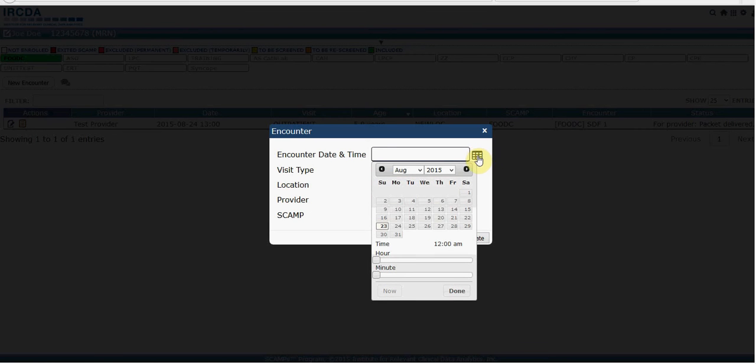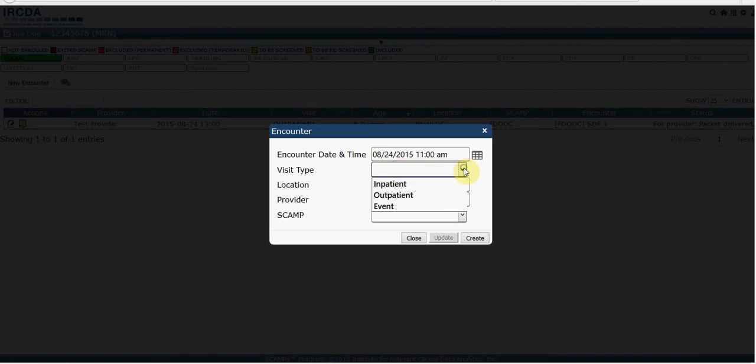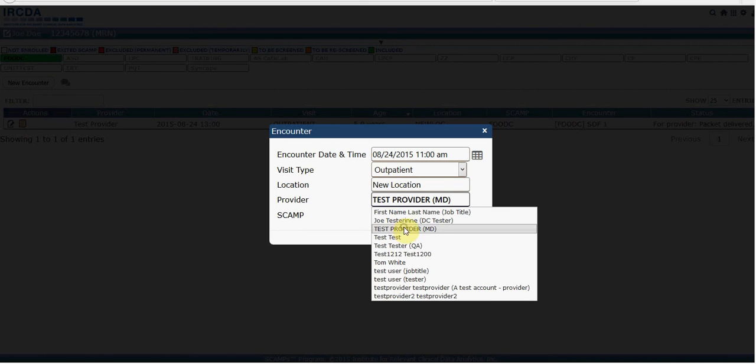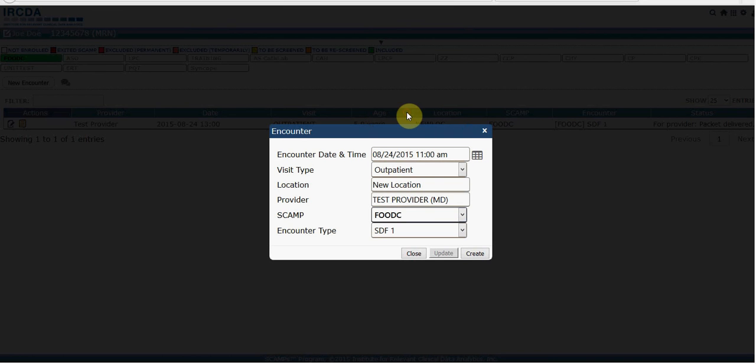So first I will choose the date and time. Let's say August 24. Visit type outpatient, location. You can also notice the auto-filling feature. So when I start typing, if the new location is already there, it will show up in the drop-down. And provider. And then I will choose the SCAMP, which is Food Challenge, and the encounter type. You will see the drop-down, and I will choose SDF1 for this example, and then hit create.